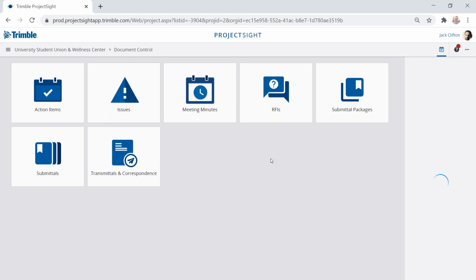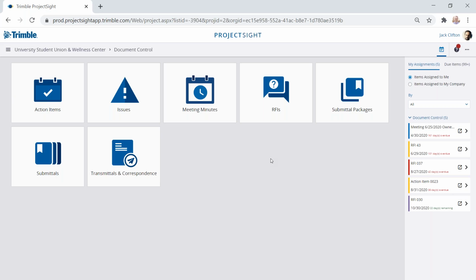Absolutely. So let me navigate to the document control module here, and it's made up of these different items, these different record types. So I have action items, issues, meeting minutes, RFIs. These all work very similar. I'm sorry, excluding the meeting minutes. So the issues, the actions, and the RFIs work very similar. So I'm going to show you RFIs, and then you'll have an idea of how to input the data and what you can view on the log screen. But very consistent look and feel from record type to record type.